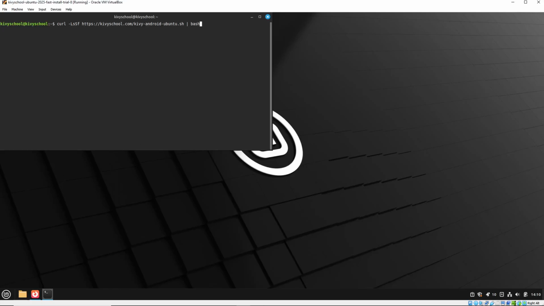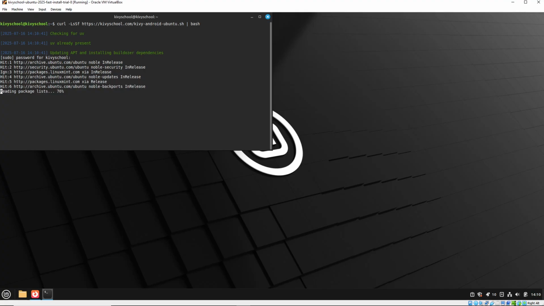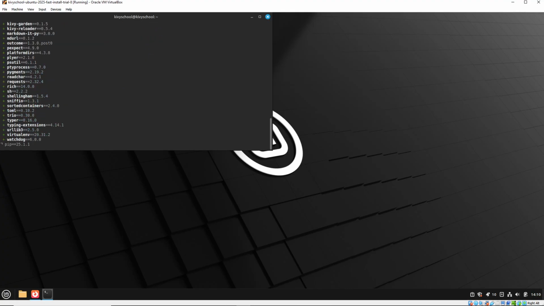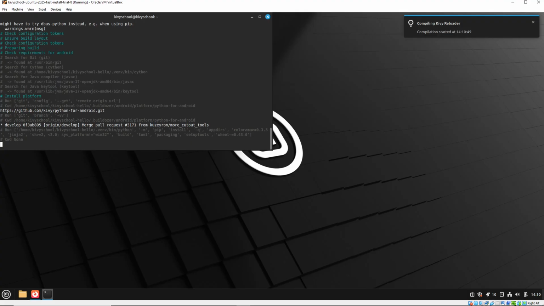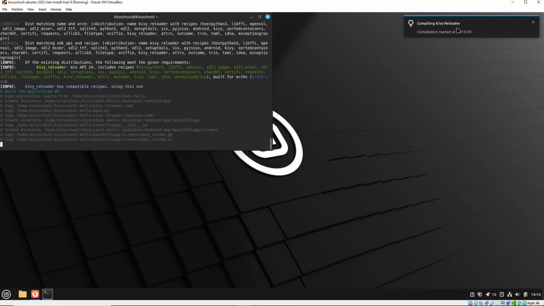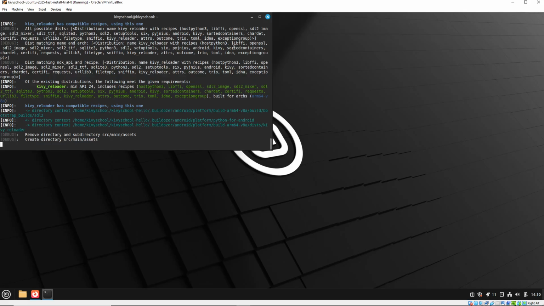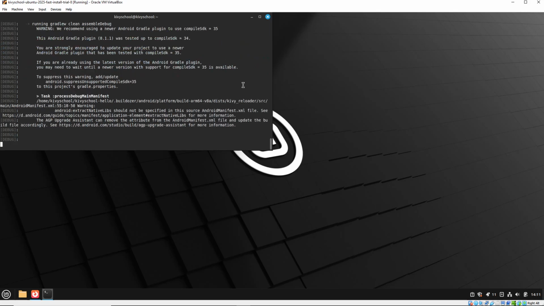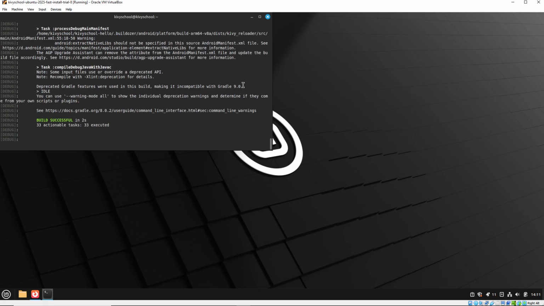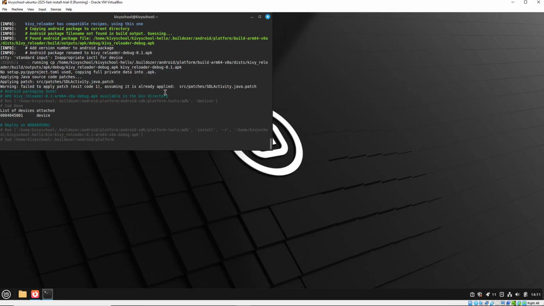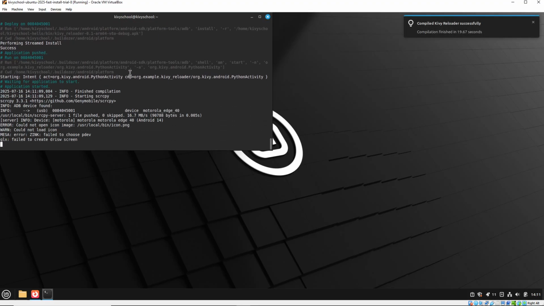Open Ubuntu and paste this command. Put your password and wait for the script to be executed. It's going to download all dependencies, and then it's going to run Buildozer. In the end, it's going to stream your phone.